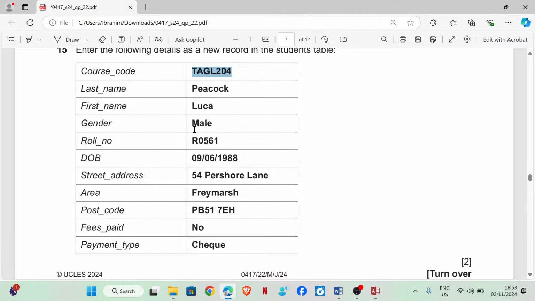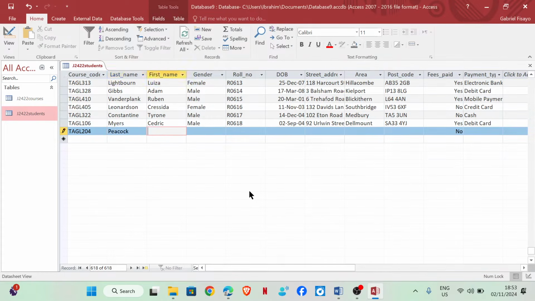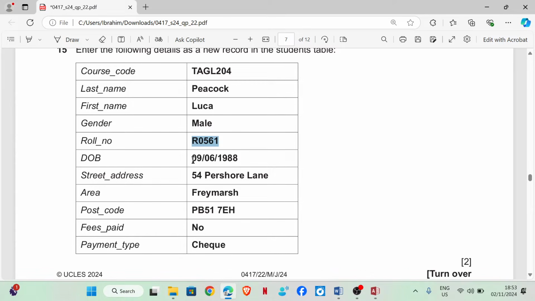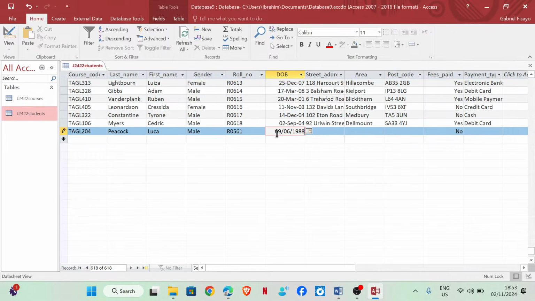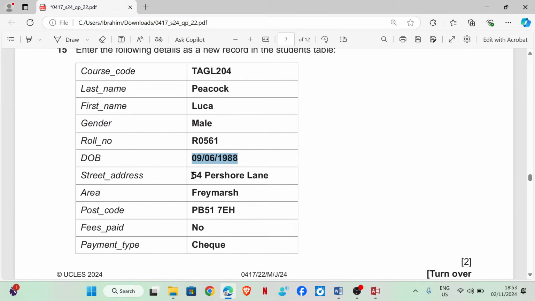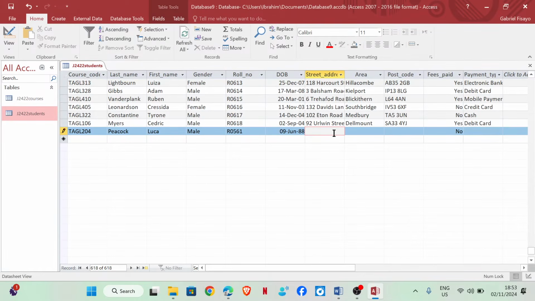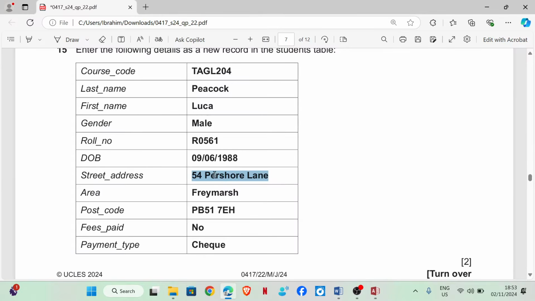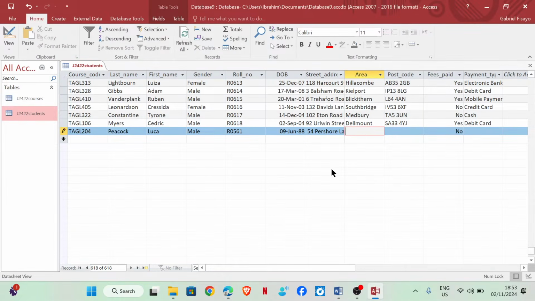Then we have Luca, male, in this. We have the date and the street address. Okay, in the exam, you will have to type all of this one by one because your question paper will be printed.